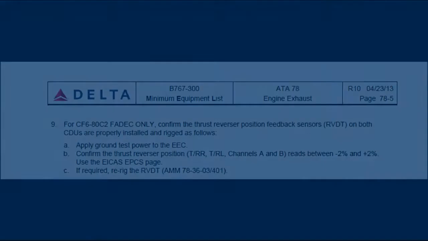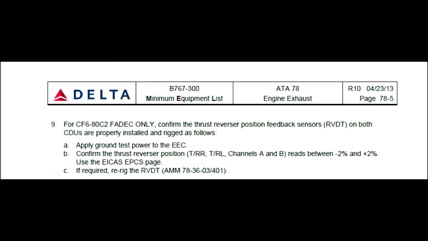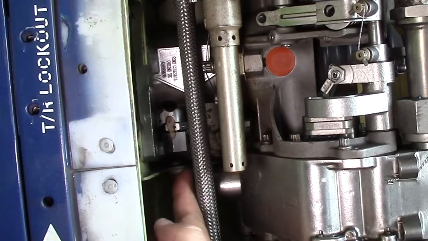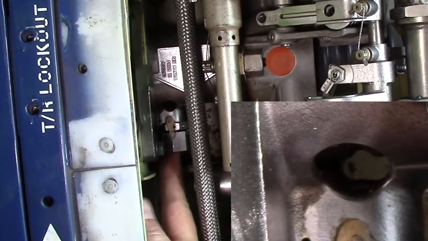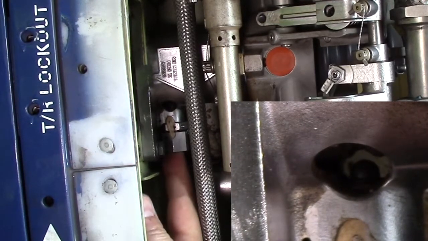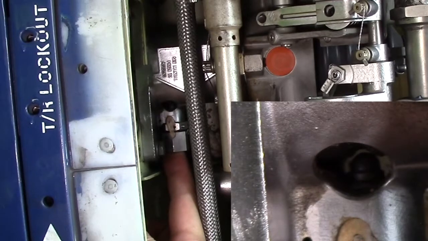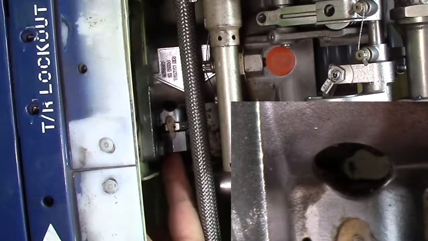78-36-03/401, Removal and Installation. You're looking at Step 9 when MCOing a thrust reverser. Step 9 just has us confirm the thrust reverser position. It has you check A and B channels and make sure they read 0 plus or minus 2. Each center drive unit has an indicator pin when it's fully retracted. You just push on this pin. The pin aligns with the groove right there, you can see in the video, and that is your rig for 0.